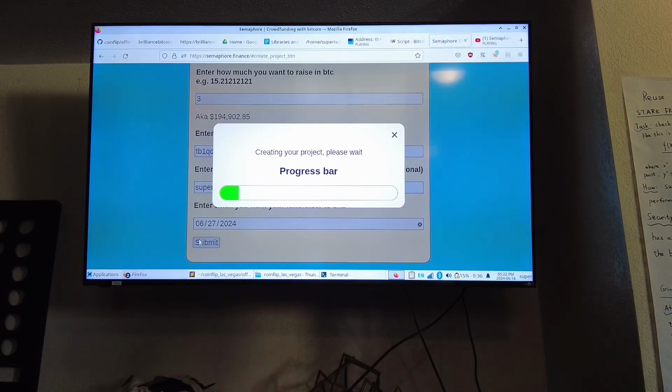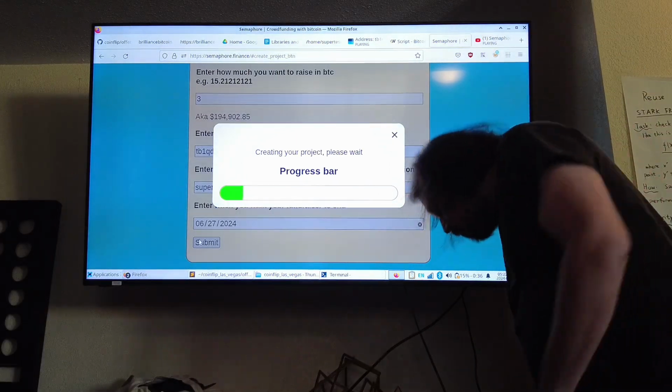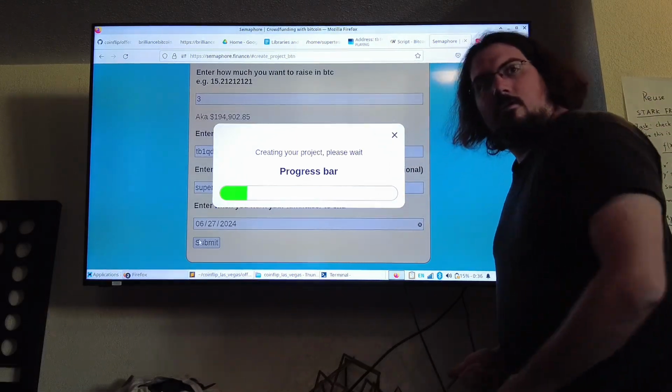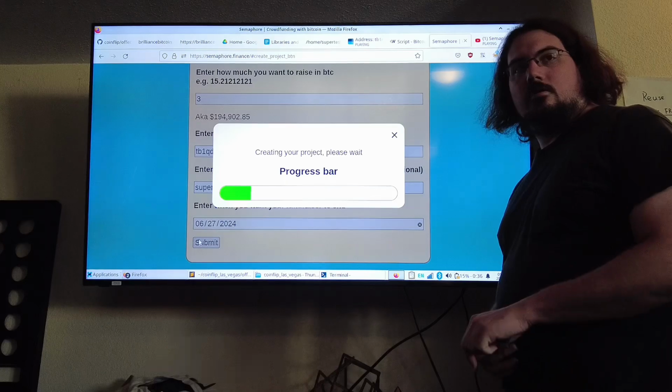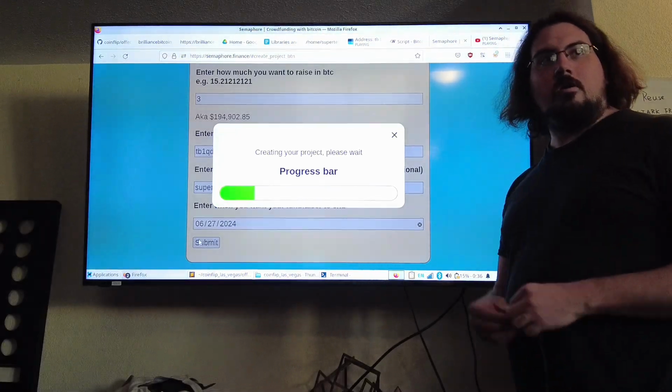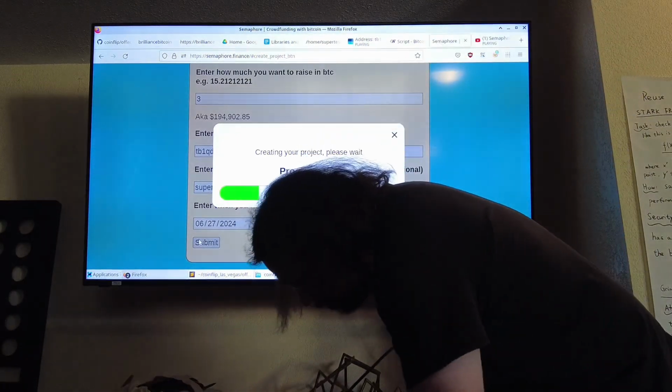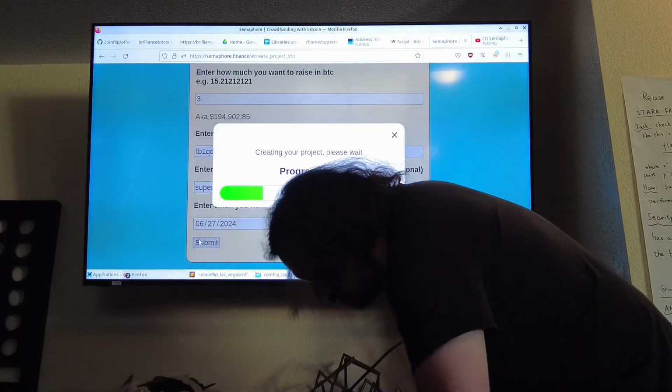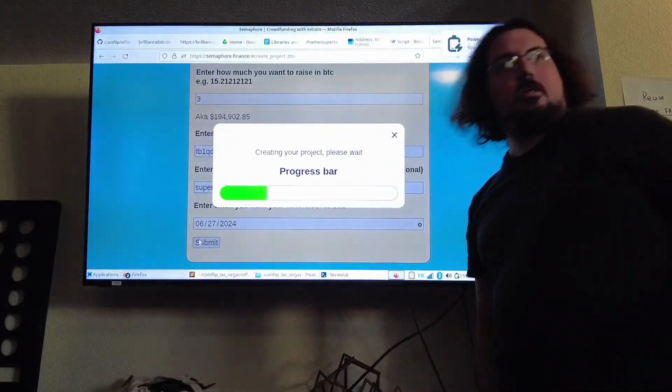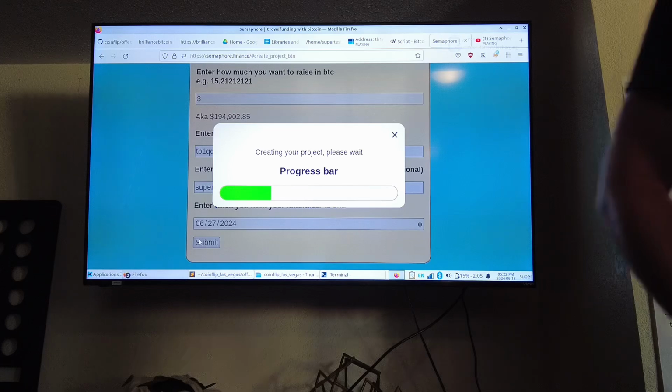Oh, my computer's running low on power. To Nostr. Why to Nostr? Because then I don't have to host a server. Nostr relays are like free servers. You just upload all the data.